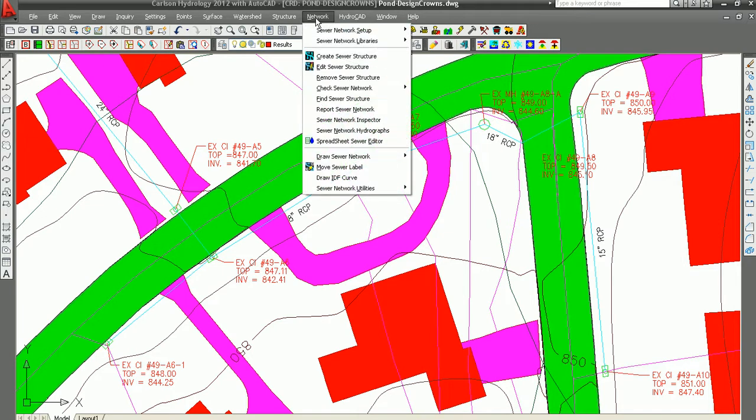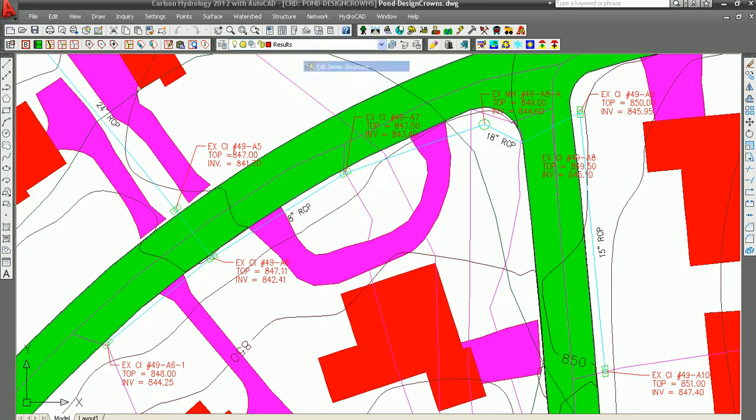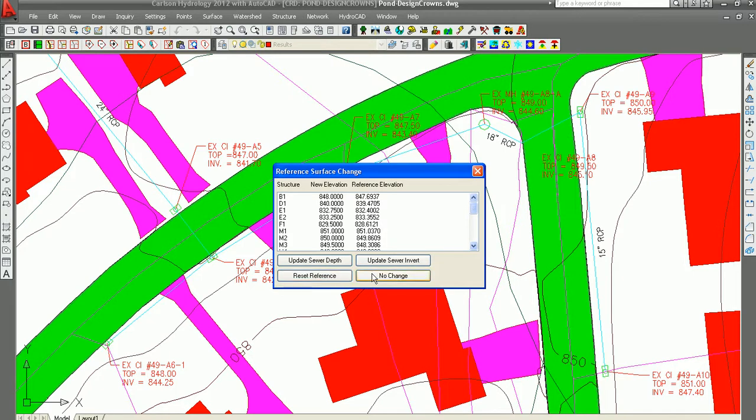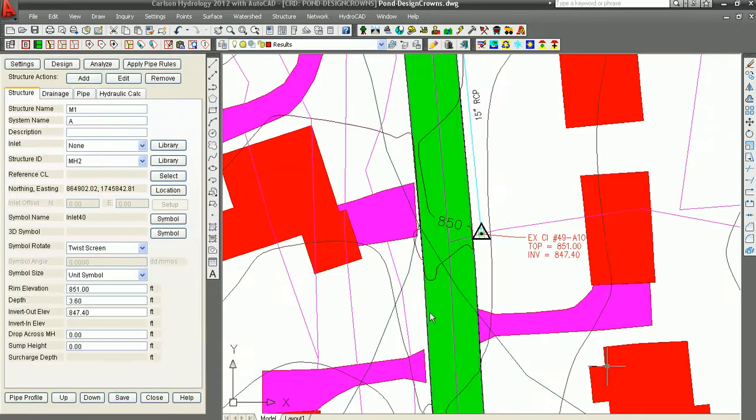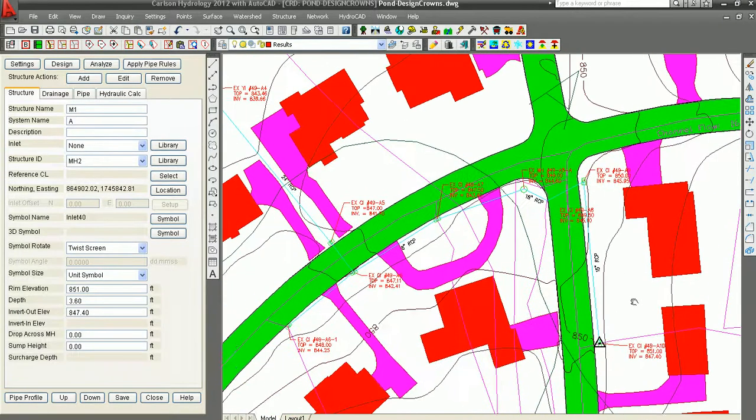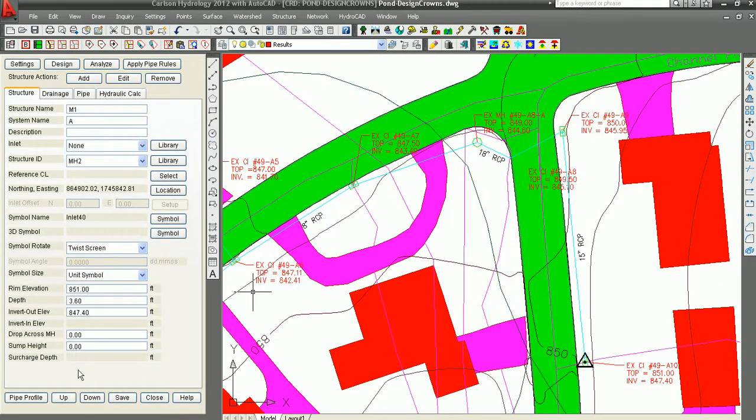If we go to the network pull down and select Edit Sewer Structure, we'll say No Change and pick one of the structures here. You can see that the dock dialog comes up, and if I go down to the next structure and look at the invert out and invert in, they're identical. But notice we go from 15 to 18-inch pipe size. So therefore, the crown is bumping up at that junction.